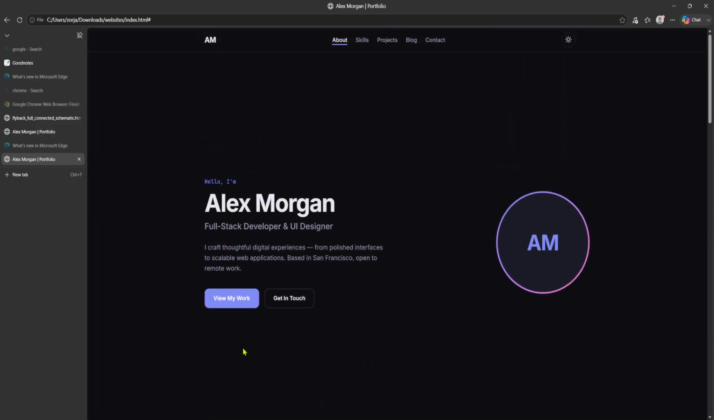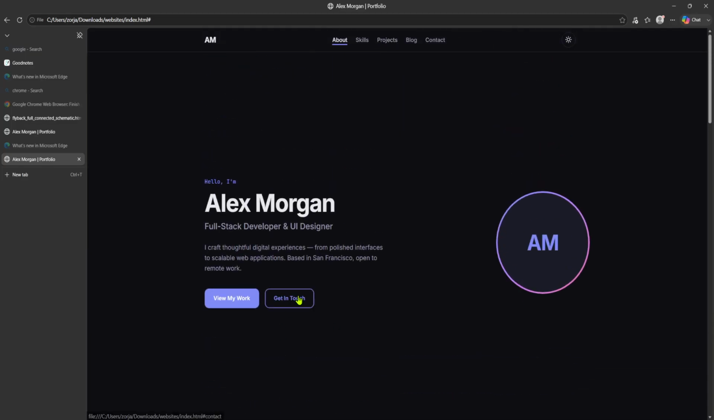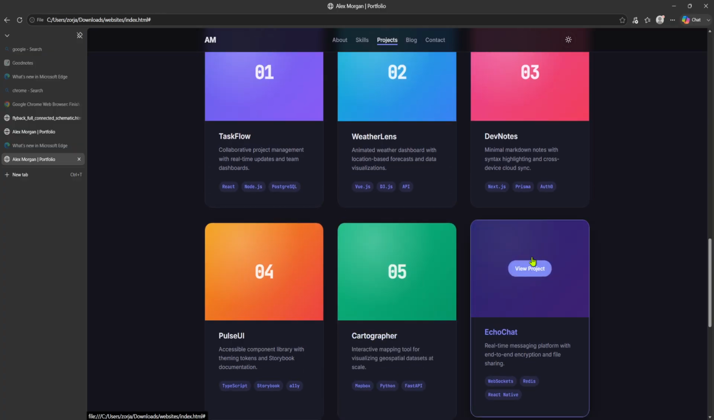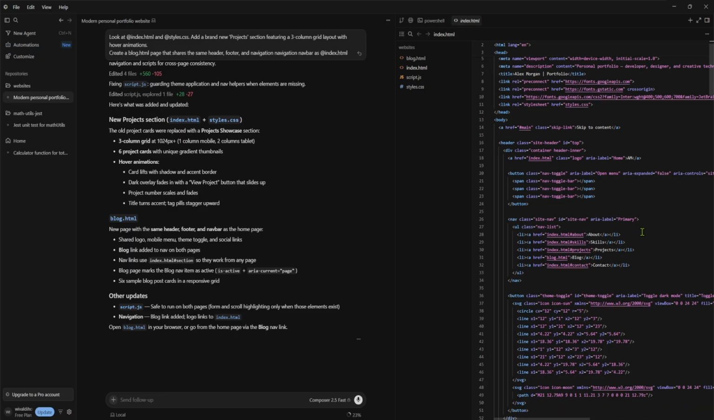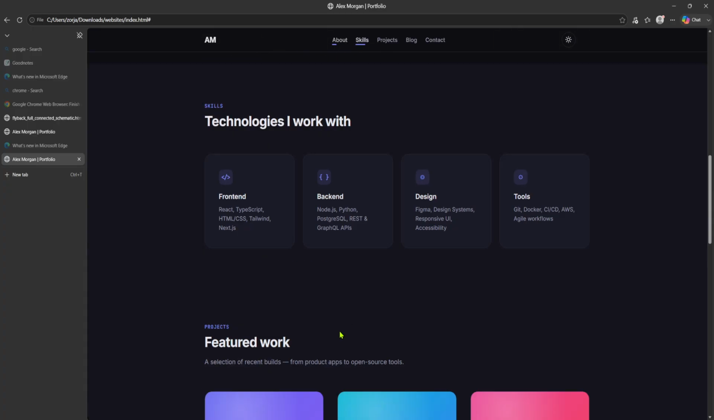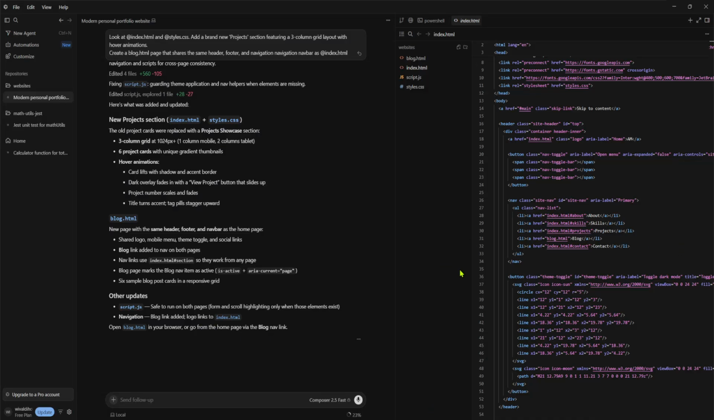So it's how we wanted it: view my work. As you can see, these buttons are active. So yeah, this is pretty much it. Now here in the code, you can change your logo. You can change the name, so you can change everything that you don't like here. But you can also type here what you don't like, and it will change it.